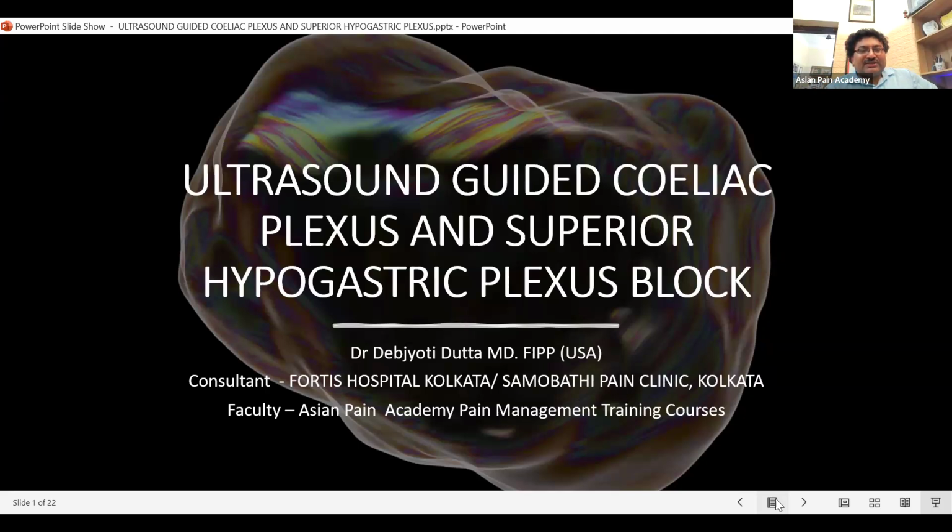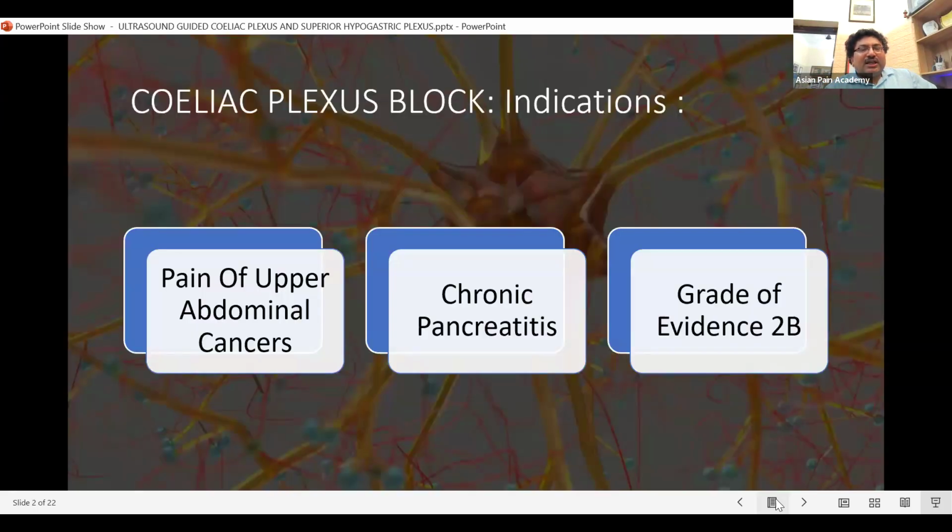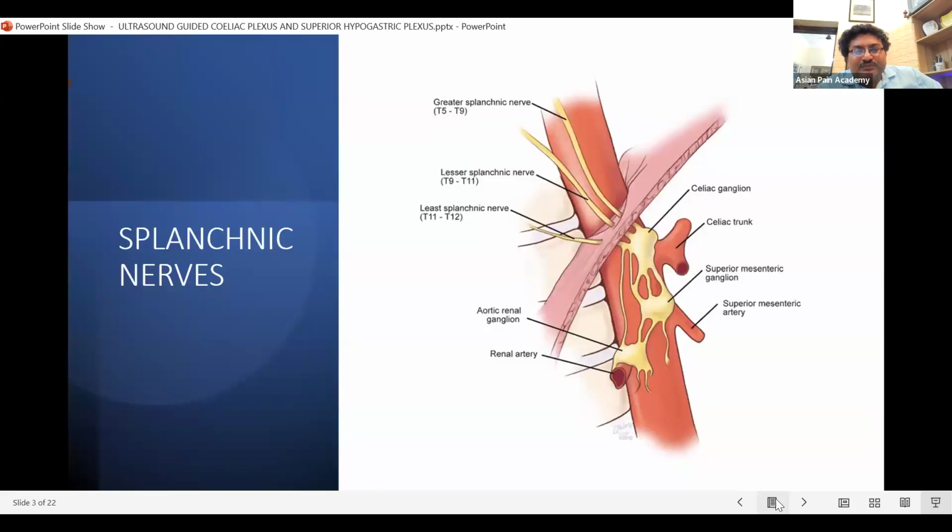So what are the advantages of the ultrasound? Definitely, the advantage of the ultrasound will remain. It is bedside. You can see the structures, you can see the vasculature, you can see the needle, you can see the drug distribution, which is not possible with the help of the fluoroscopy, but lacking the advantage of the contrast distribution that will remain. Now coming to the celiac plexus block indication, it is indicated for the upper abdominal cancers and chronic pancreatitis, and the evidence in chronic pancreatitis is 2B.